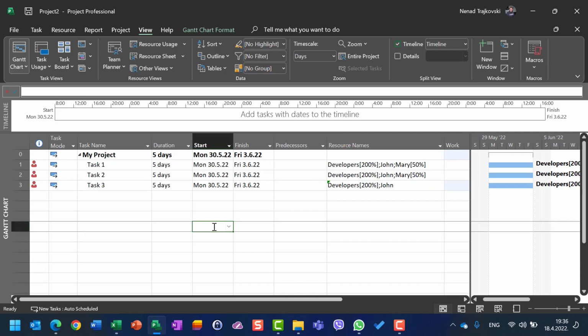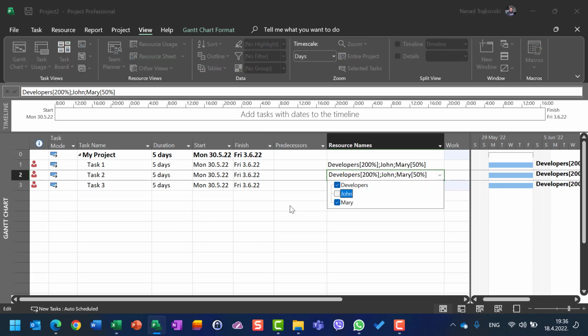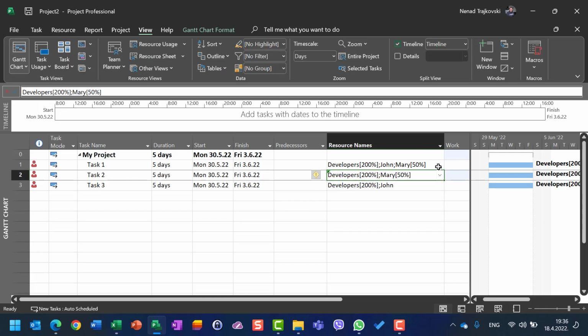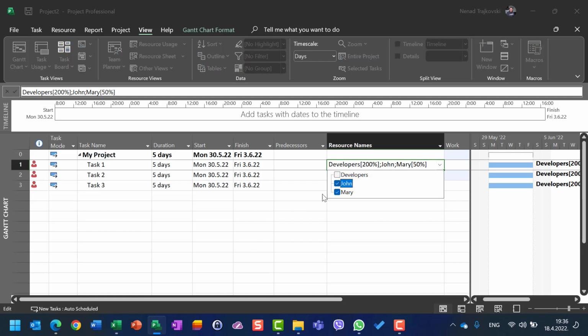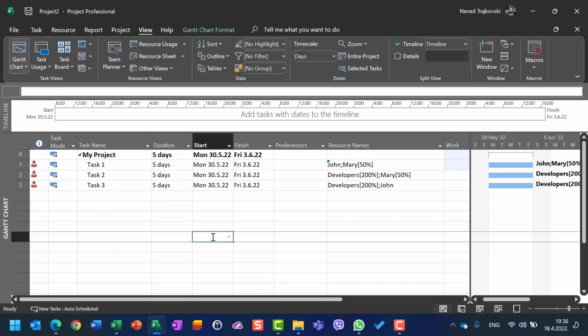Okay, now we know that, and John is not going to work in this task. And developers are not going to work in this task. We see that we had over allocation in task 1, task 2, task 3. But we don't know who is over allocated. We just know from Gantt chart that someone is over allocated.